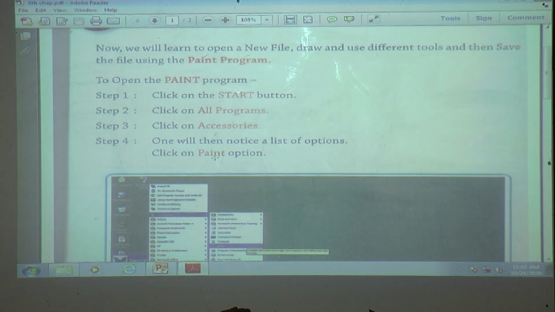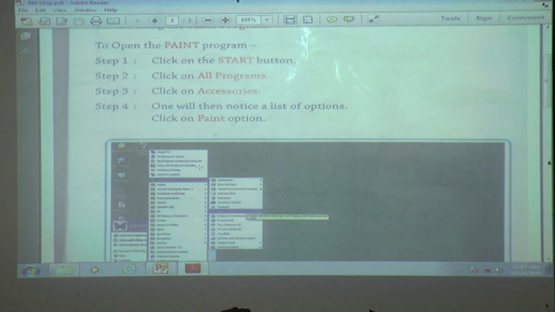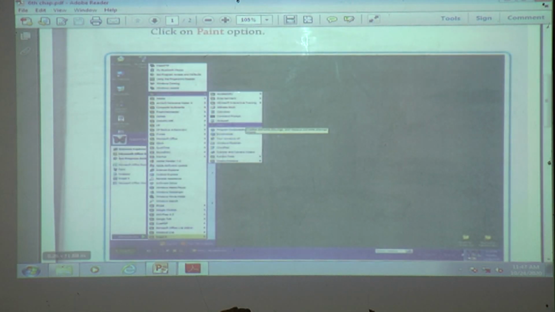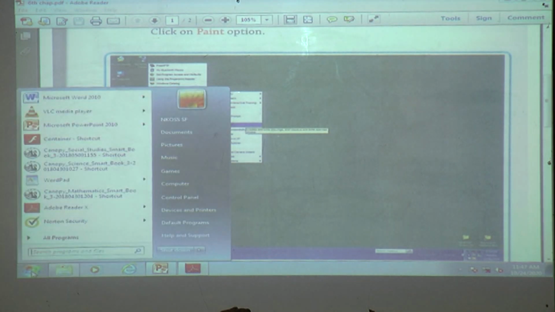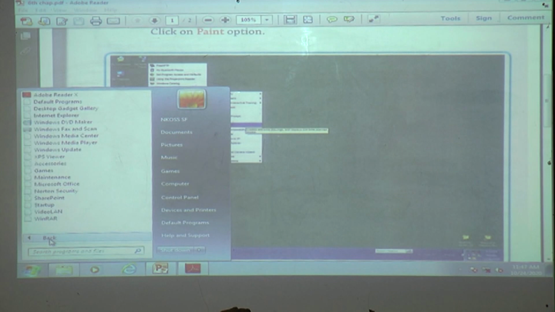Everyone say with me. Click on the start button, all programs, accessories and paint. Now we will do practically how to open paint. Where is the start button? This is the start button. The round button is the start button. Then what is the next step? Click on the start button, then all programs and then accessories. Where is the accessories folder? Here.